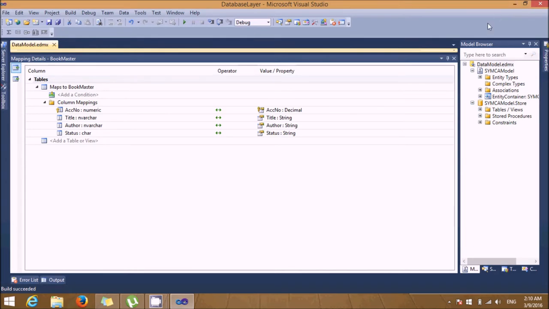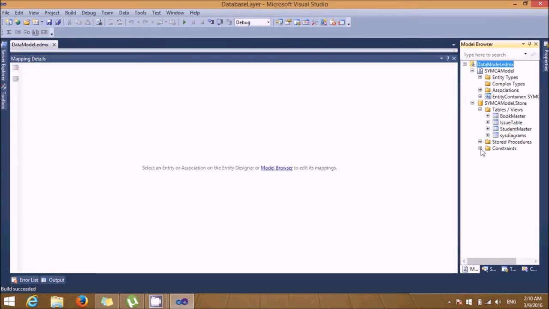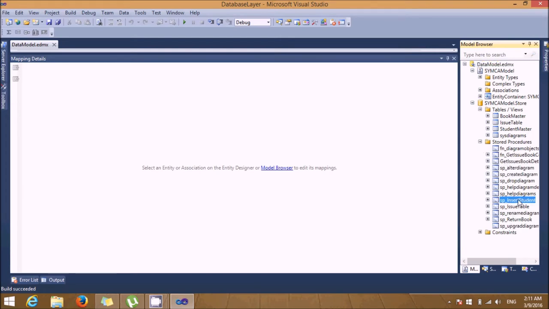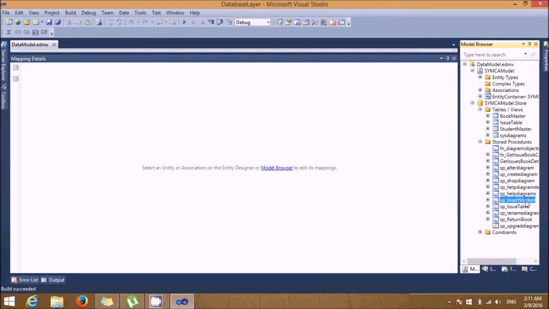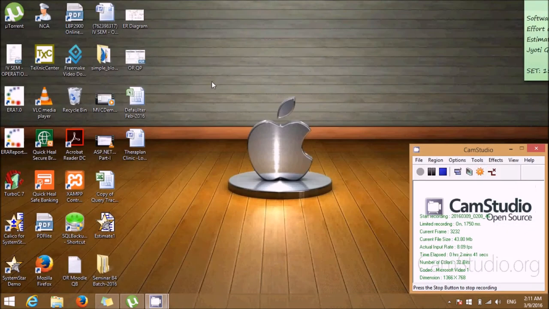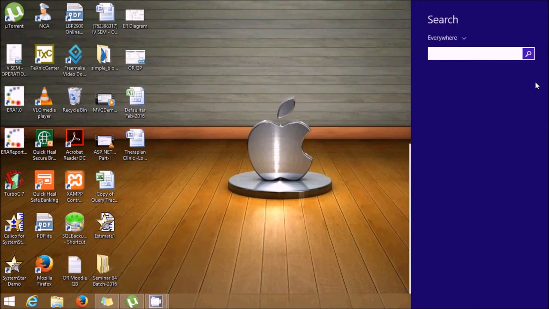Now you'll see the tables get added over here. We have some procedures written. For example, I've written the procedure to insert the student details. This procedure gets added over here, having two parameters, student ID and student name. I hope you know how to create a stored procedure, so I'm just moving ahead to the MVC code. Now just save this, build this database layer, and close this. Now start with your MVC project.